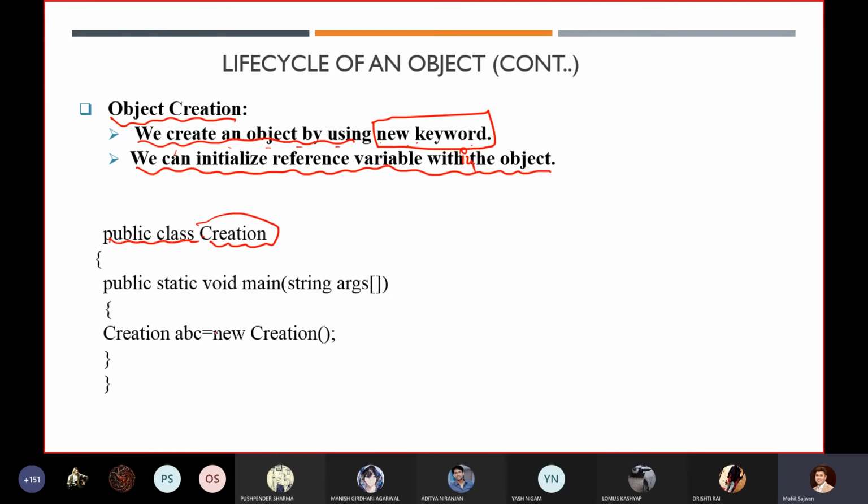So how can I create an object? I'm going to write new Creation. Through the RHS, I am going to create an object, and the address of this object I'm going to assign to my ABC variable, of Creation data type. So this is how we can create an object in the Java programming language. Always remember this thing.